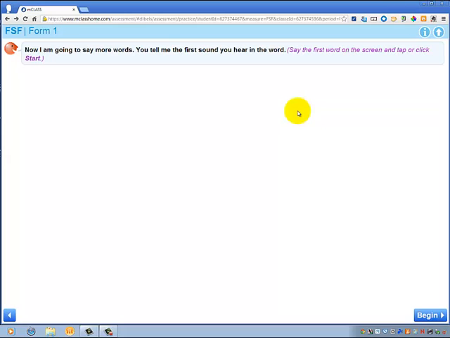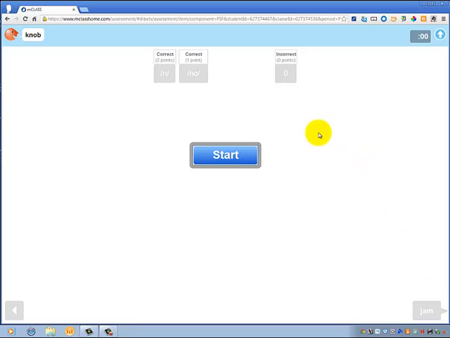Here Mr. Say tells you to say, now I am going to say more words. You tell me the first sound you hear in the word. The purple words you see here are the actions that you provide for the student. So here it tells you to say the first word on the screen and tap or click start. So you're going to say the words you see on the screen previous to tapping the word start. So when you are ready and the student is ready, click begin down at the bottom right. In order to begin the assessment, remember you say the word up here in the top left. In this case, it's the word knob. I would say that out loud. And immediately I need to be sure that I press the blue start button in the middle for the timer to begin.